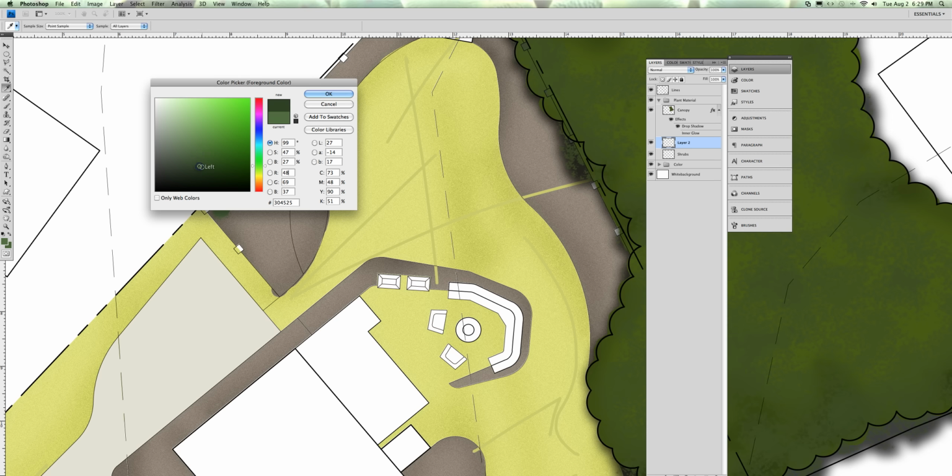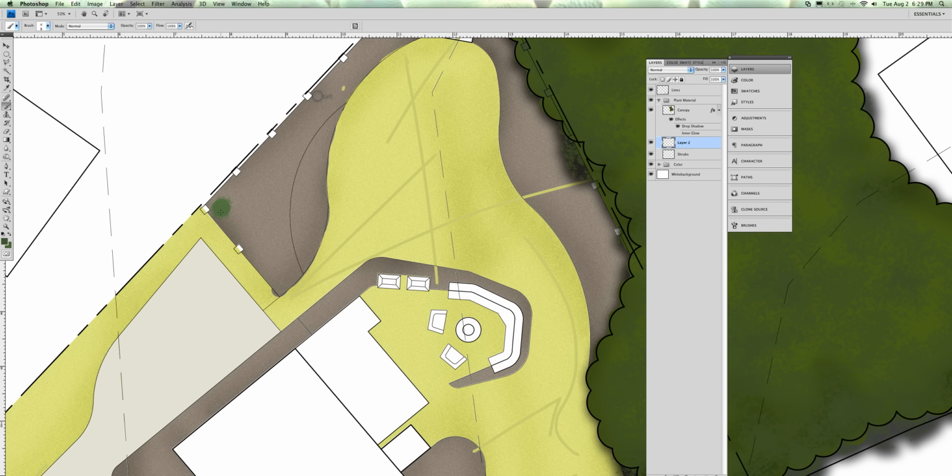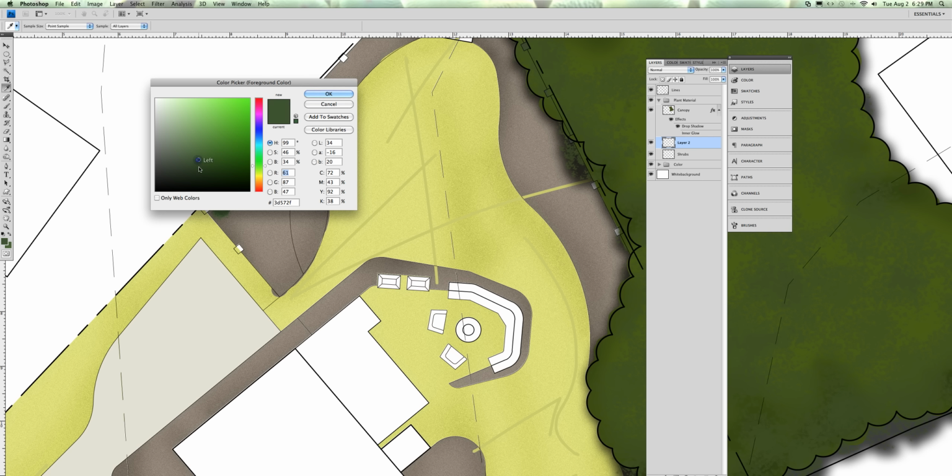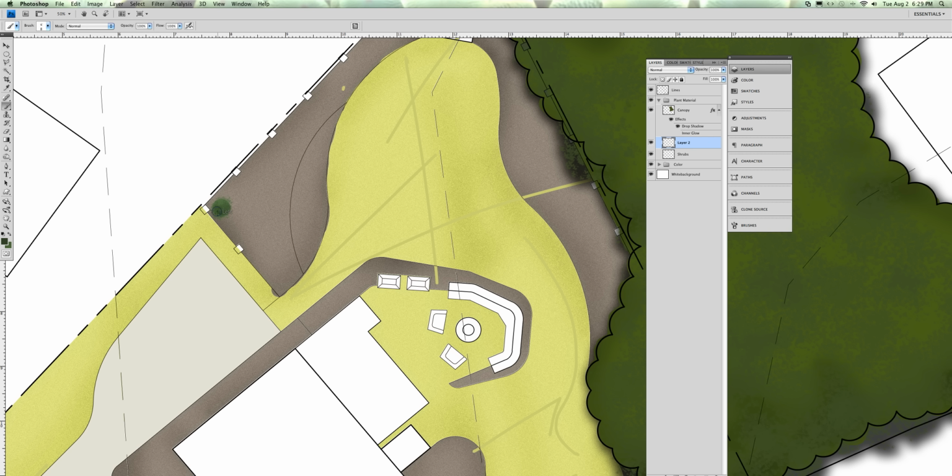Let me make that darker. You know, you're just kind of building these things up. Maybe a little bit darker. I typically go three layers in, three hues, and kind of call it a day. And I like that, so I'll merge that with that shrub.